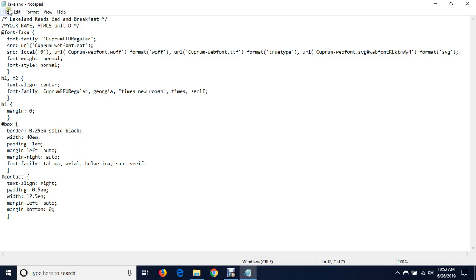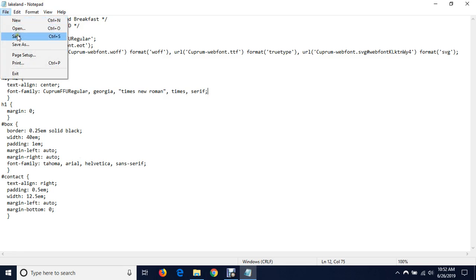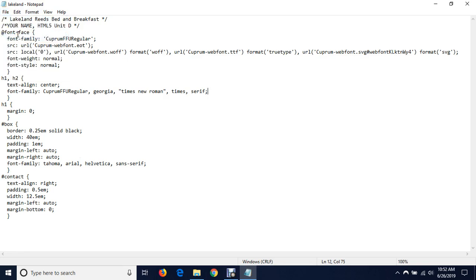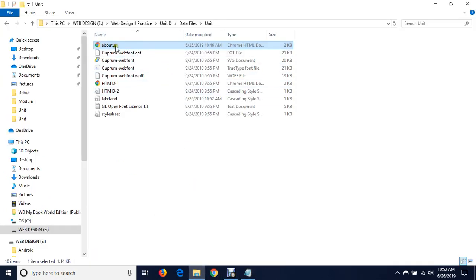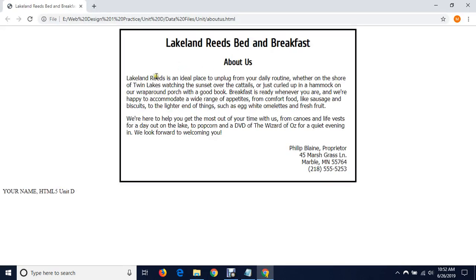Okay, and then save this file. Now you can try opening up the About Us page as a website and see how the font style has changed. Previously it was Times New Roman, now we have a whole new font style.